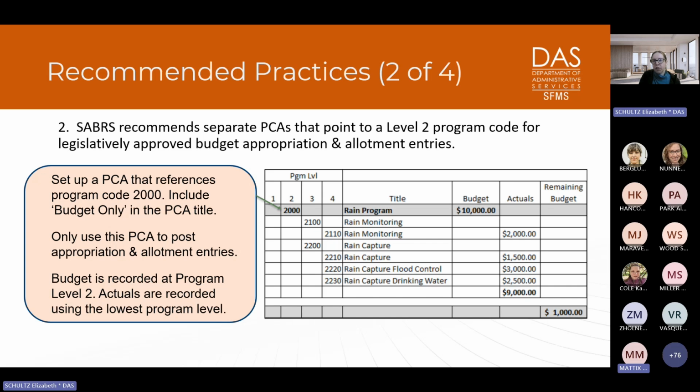So that just means you can load, in this example, the budget at the program level 2,000. So you've got 10,000 budget for the entire RAIN program. But when you're recording your actuals, you can split it up between the RAIN monitoring and RAIN capture. So you would just have different PCAs that would reference those different program level codes.